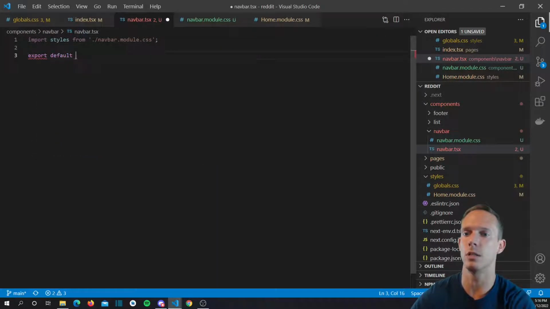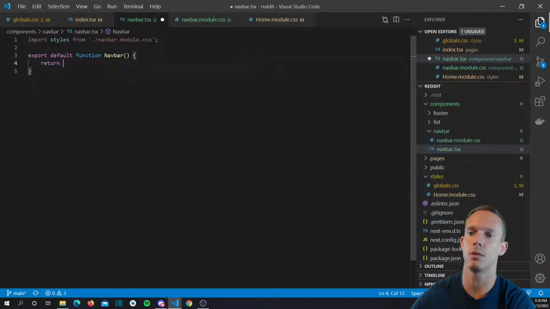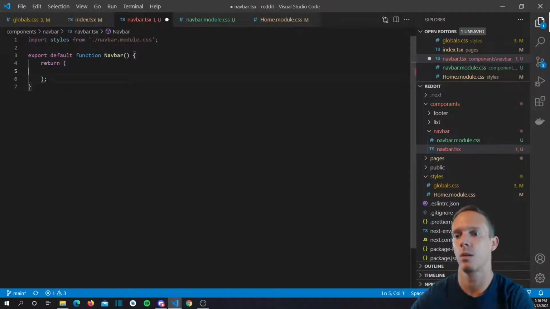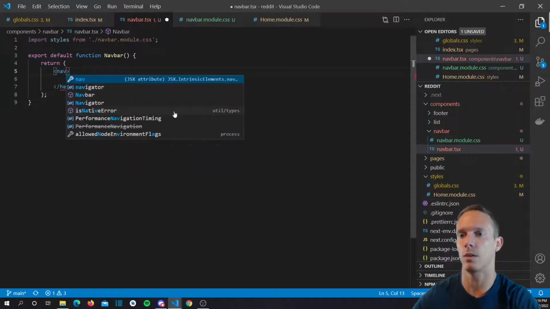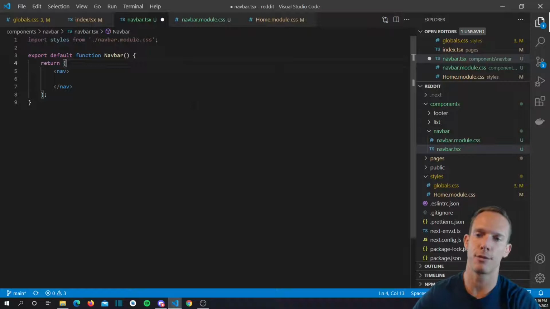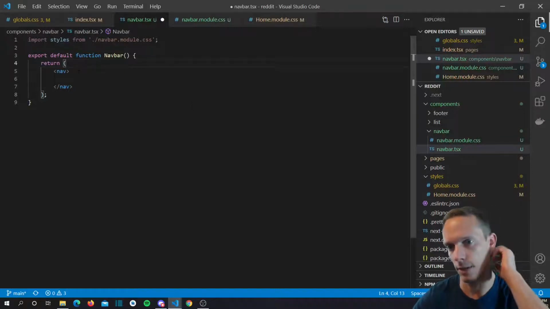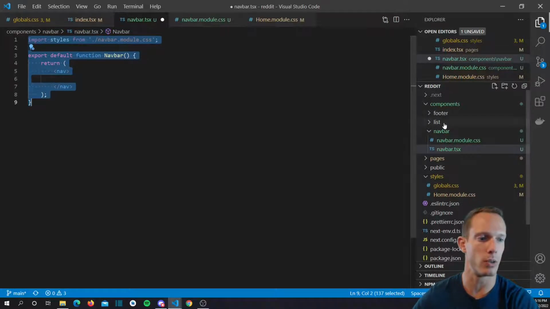So we're going to export our default function, navbar. And we can go ahead and return. For this, we'll keep it as a header. And we'll leave it like that. You don't need to use a header. I mean, I guess actually we'll use a nav component, right? Yeah, because it's not really a header. It's more of a nav. So we'll use a nav element. And we can do the exact same thing. So we can go ahead and just copy this whole thing.